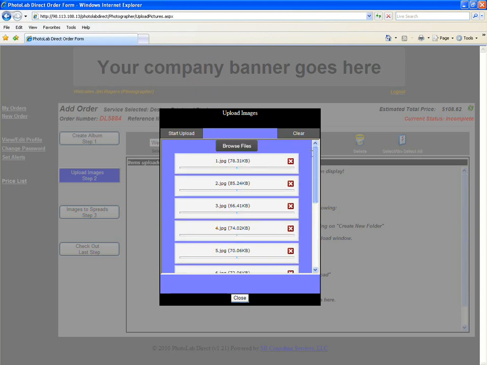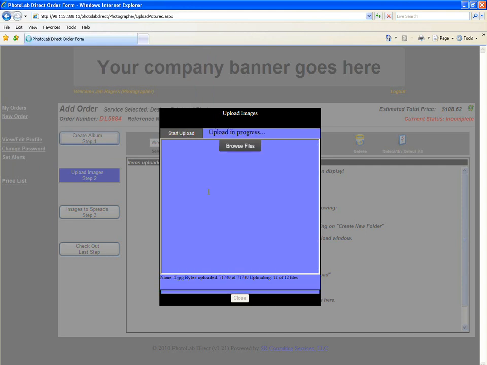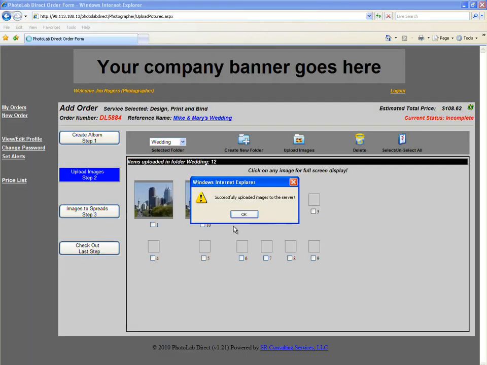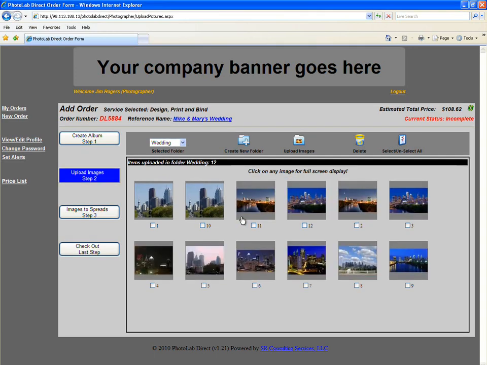To start the upload process, click on Start Upload. At this time, all your original images are being uploaded to the server. At the same time, thumbnails are being created. Please wait for the system to finish uploading all the images.